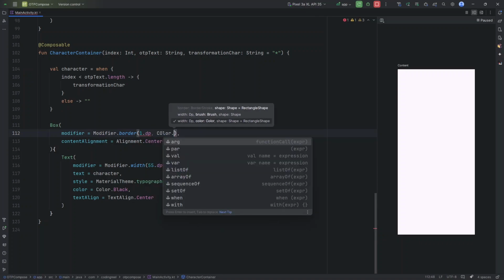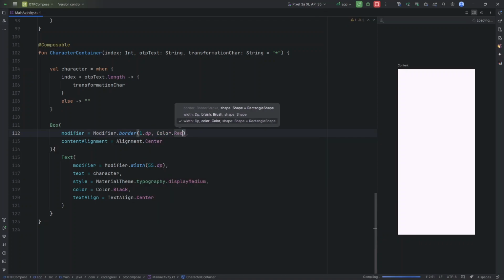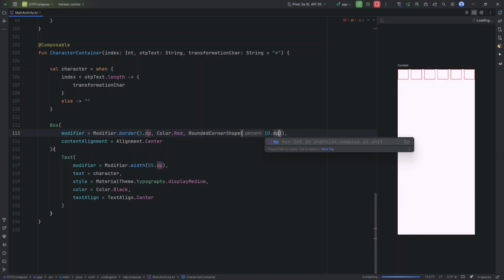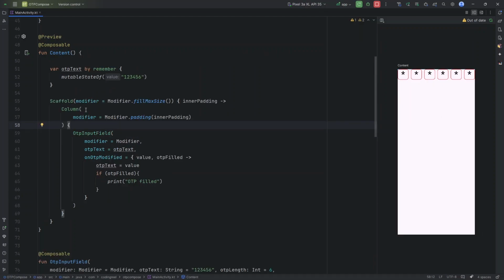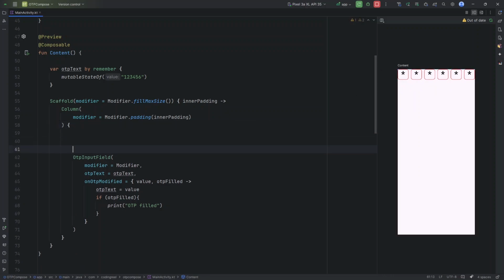Head over to this box and add a border to this modifier as 1 dp, and we have to give the color as red, and then the shape for this one is 10 dp rounded corners. You can see the preview of these OTP fields right here. And now let me quickly add some styling to the text above these OTP fields and the button also.